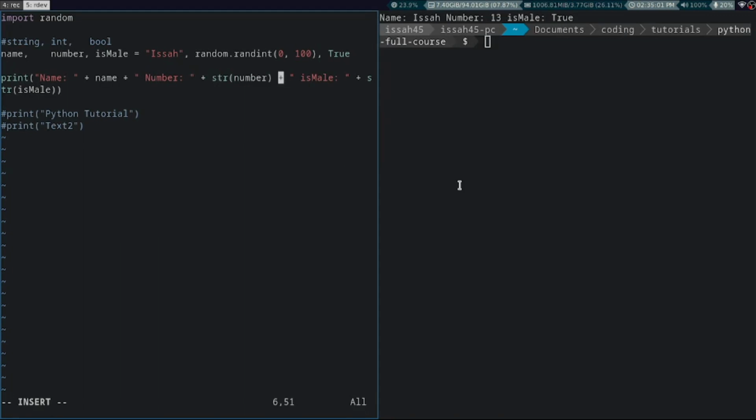Well, there's a simpler way to do it. The simpler way to do it is through formatted strings. So just say print, and make a formatted string. We just learned about strings first.